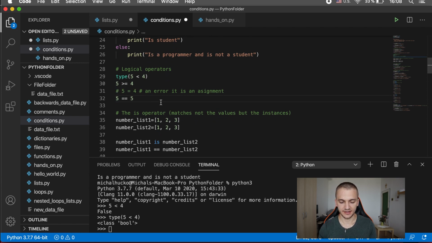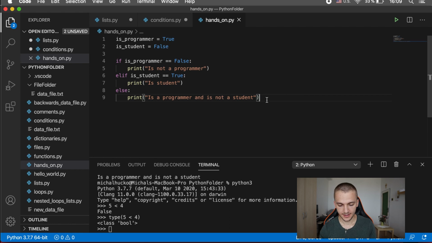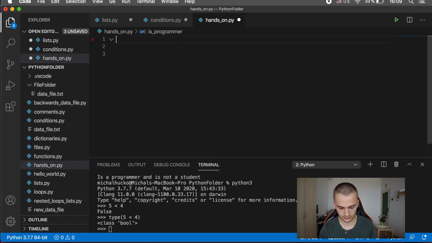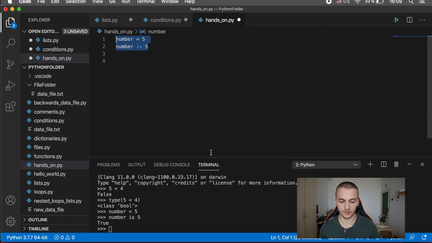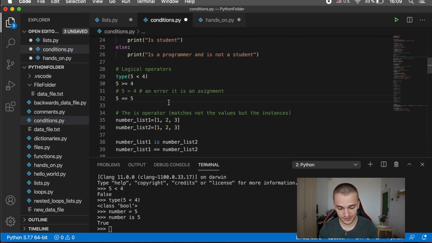Now, in Python, there is something called the is operator. For example, let's go to the hands-on part, and you can ask whether number is 5. Now basically, in the case of numbers, you will get the same result as if you replace this is with double equals. Because be careful, when you want to compare numbers, whether they are equal, you need to use double equals, because one equals sign stands for assignment, and Python would be unable to distinguish between assignment and comparing. That's the reason why they chose two equals signs instead. But I was talking about the is.